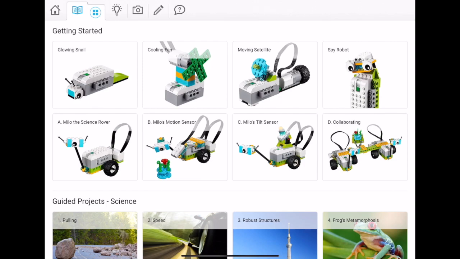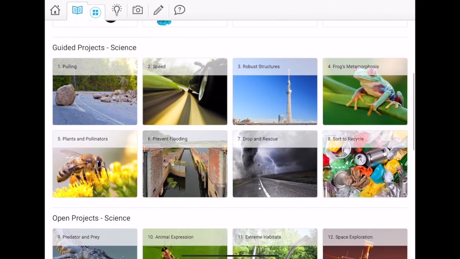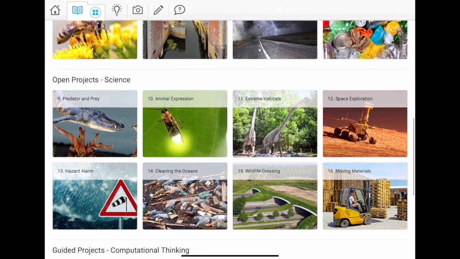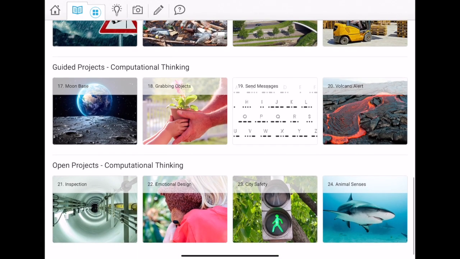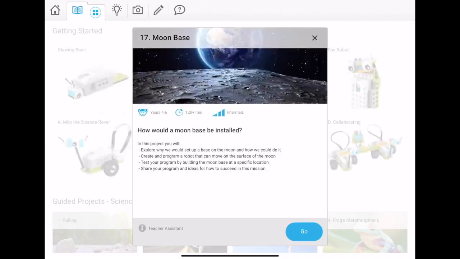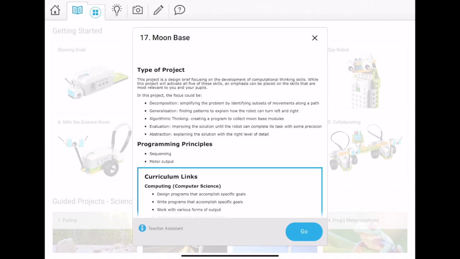project. There's a subtle difference in the content of the science projects and the computational thinking projects, and that is the inclusion of a teacher assistant inside the computational thinking projects. So if I just open one of these, and I'm going to choose Moonbase, you can see at the bottom of this pop-up menu that there is the teacher assistant. And if I just tap that, that takes me into my teacher guide.